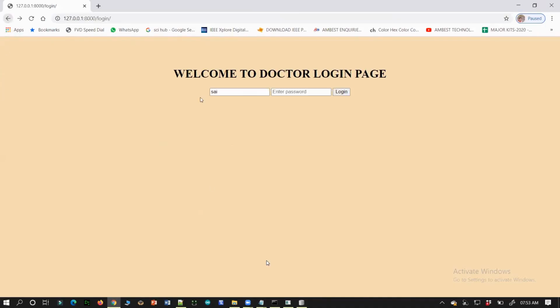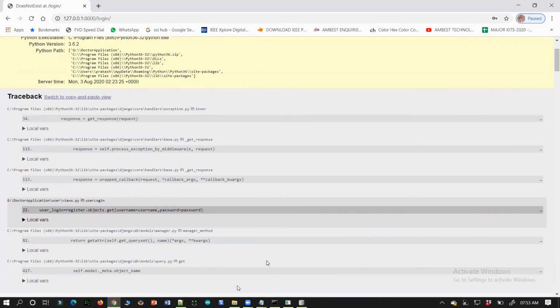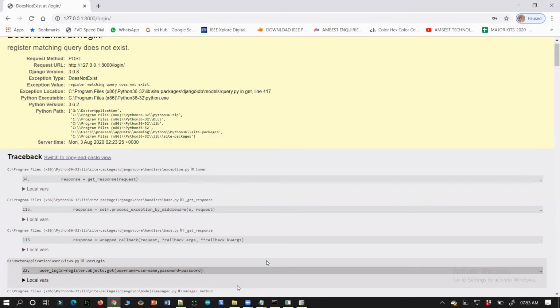Okay. Suppose the password you give is wrong, it's giving a register matching query does not exist error. Register.objects.get, if the username and password are wrong. Oh, you need to have an exception. Okay. Yeah, we can write try and except.